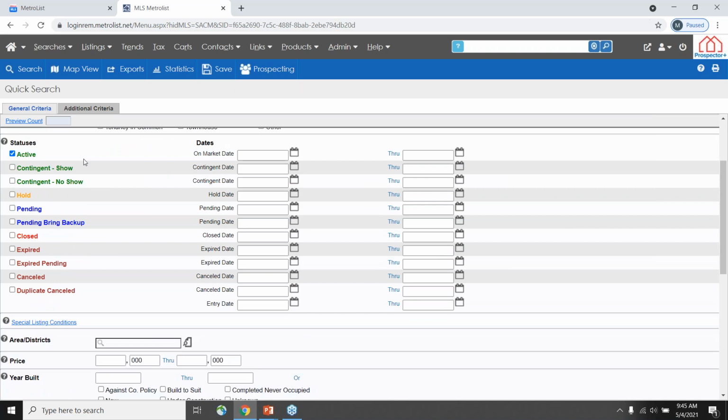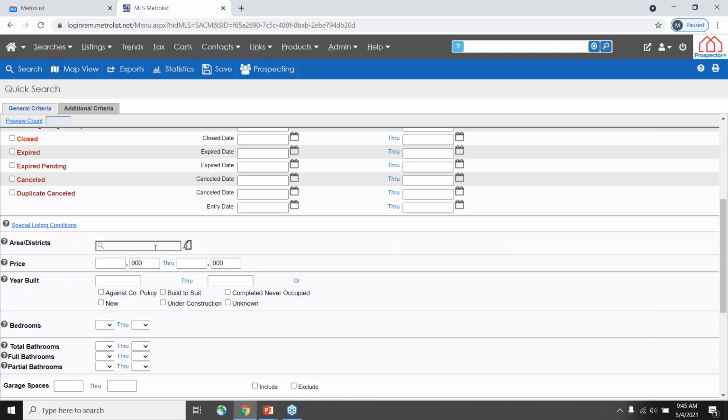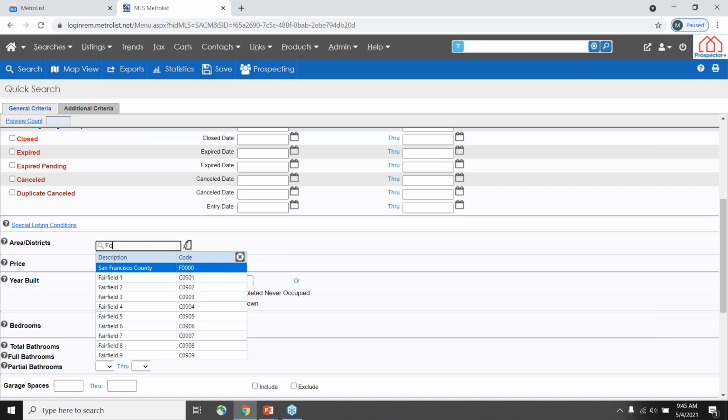All right, so here are your statuses today. We'll just leave active selected. And I have areas and districts. So it looks like someone typed in Folsom. So let's go ahead and search. Thank you so much. So let's type in Folsom and vicinity.